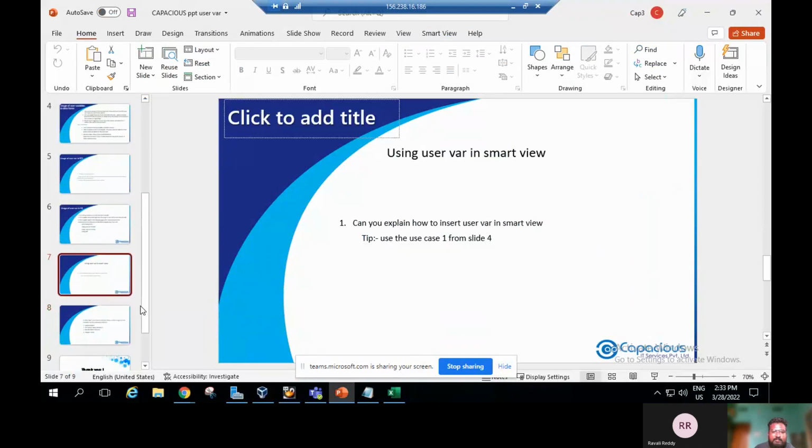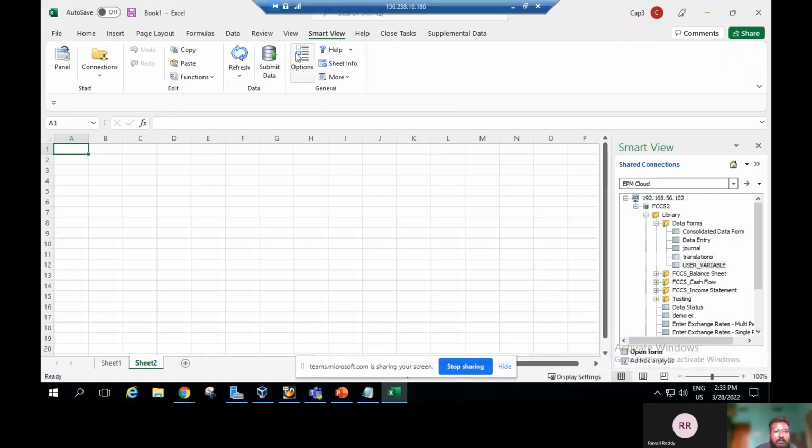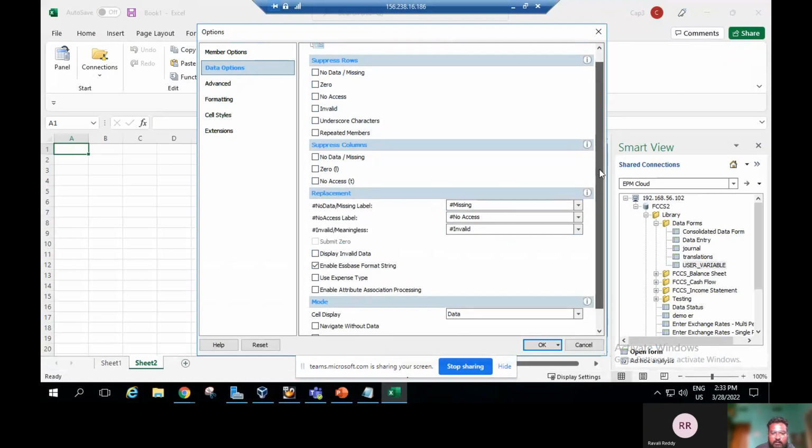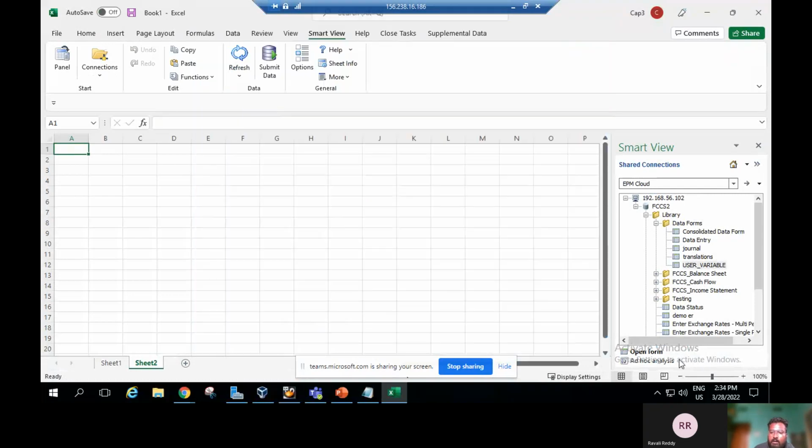And coming to the next slide, usage of Smart View with the user variable. Can you explain how to insert the user variable in Smart View using case one from slide 4? Yeah, click on Excel. Here, click on Smart View, click on option. We have to disable the suppress missing block. Click on OK. After that, previously I created this user variable. Click on that and click on ad hoc analysis.